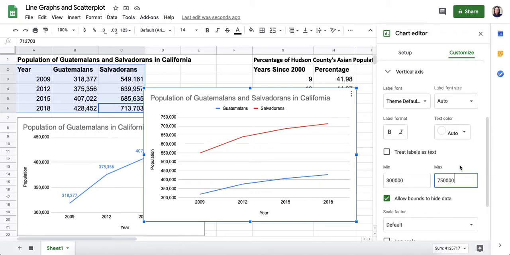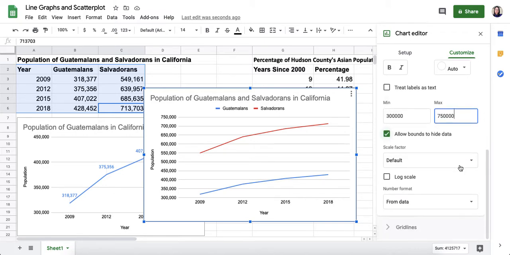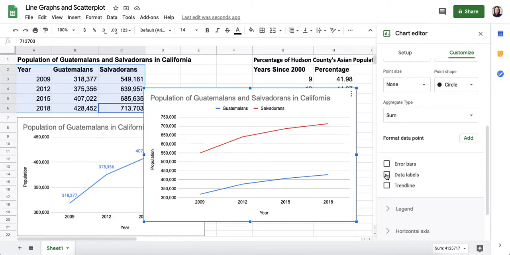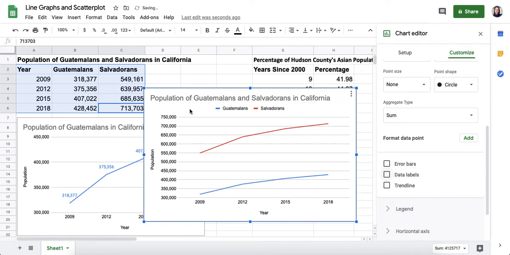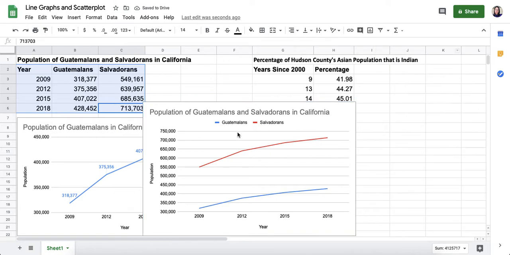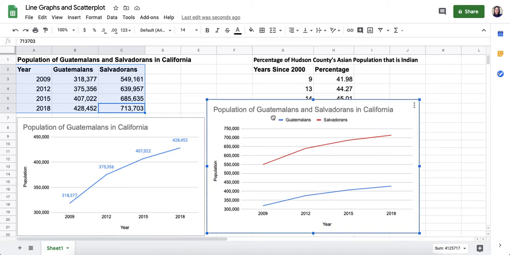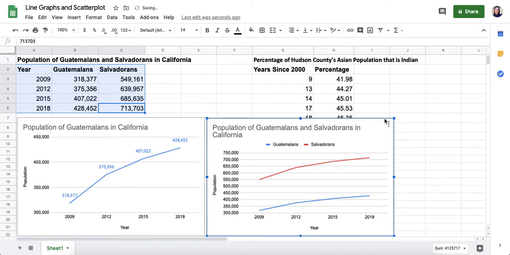And again, if you would like, you can label every single data point. So in order to do that, you'll have to go to series and select this option where it says data labels. For this specific graph, I'm just going to keep that option off so that you can compare the different possibilities for a line graph in Google Sheets. So that line graph is good to go. I'm going to make it smaller and just leave it here.